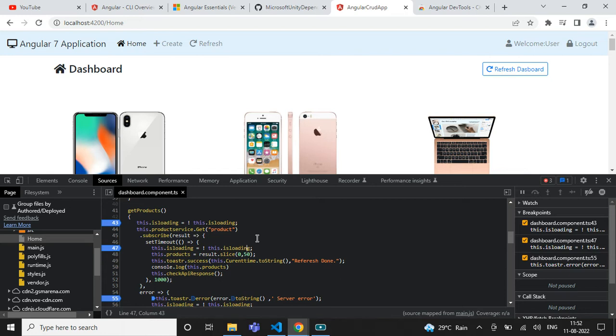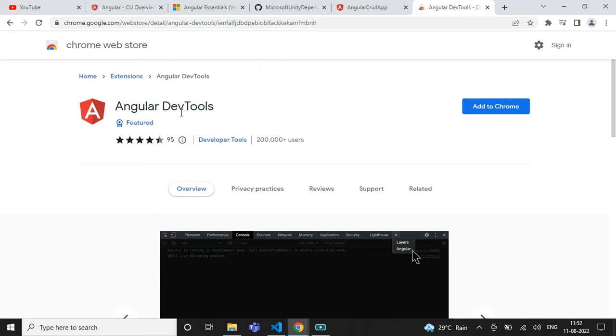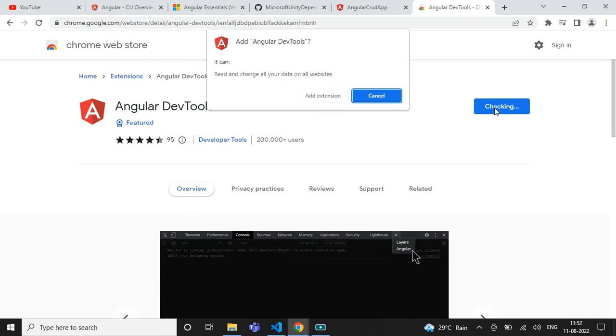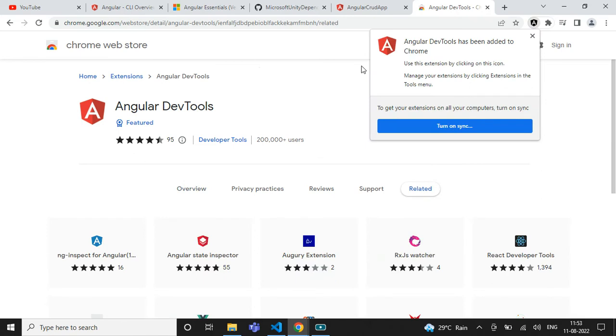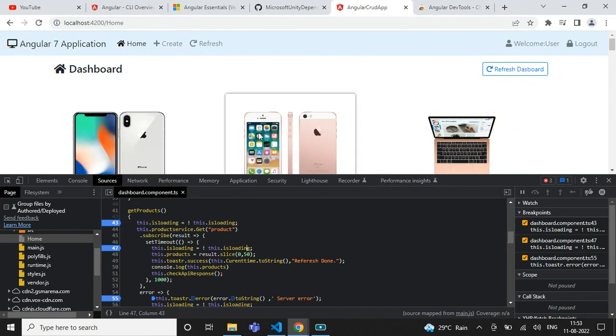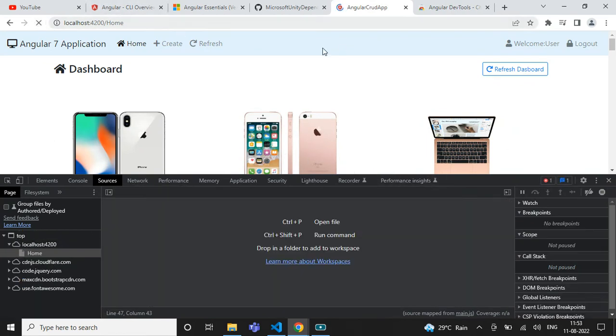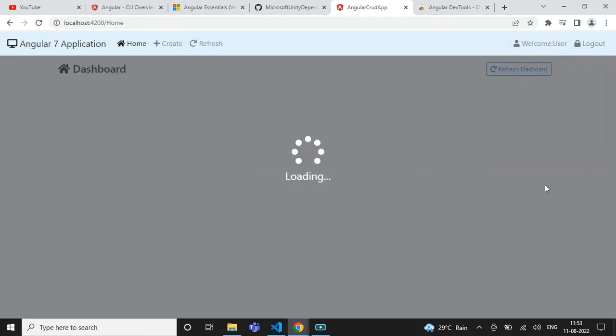But what is the feature given by the Angular community? We have Angular DevTools, which is basically an extension for the development of Angular. You can safely add it to your Chrome, click add extension, and it will add the extension. So it was adding Angular. Now Angular has been added, and if you refresh your browser, you will get the Angular dev tool in your system.